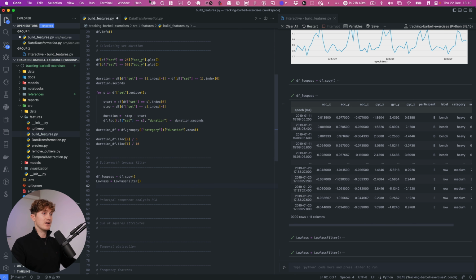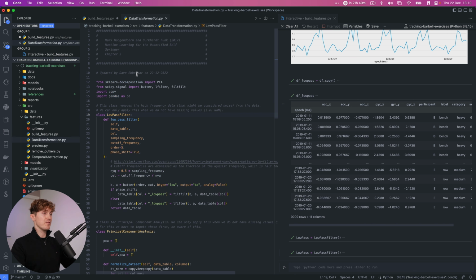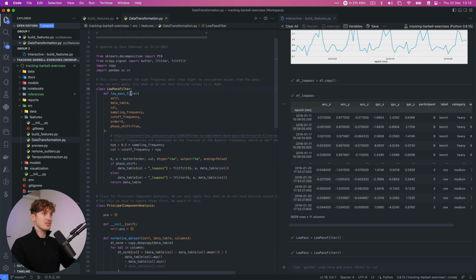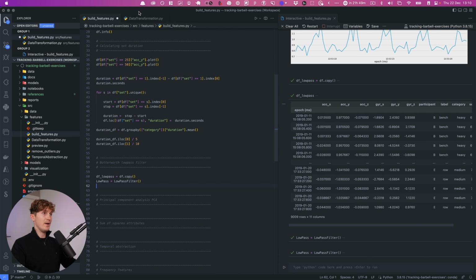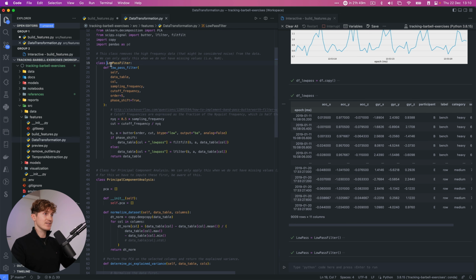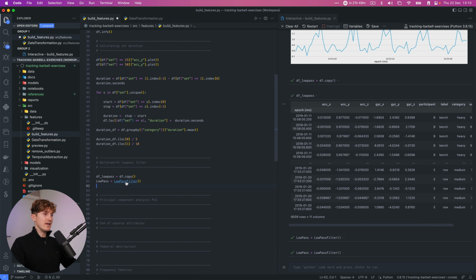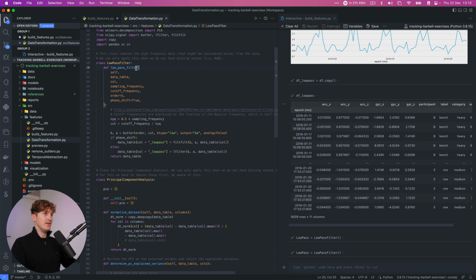What this does in the background is we have first loaded this class, and we have now initiated an object called low_pass, which has access to this function, the low-pass filter. If we look at this low-pass filter function, we can see all the required parameters. It includes a data table, which is the data frame, then also the column that we want to apply the filter to. We need a sampling frequency and a cutoff frequency.